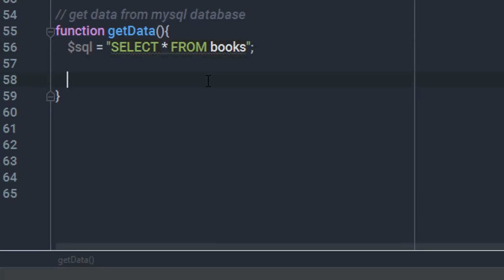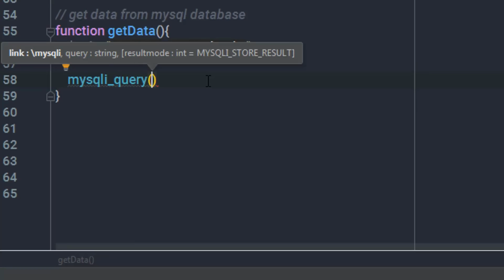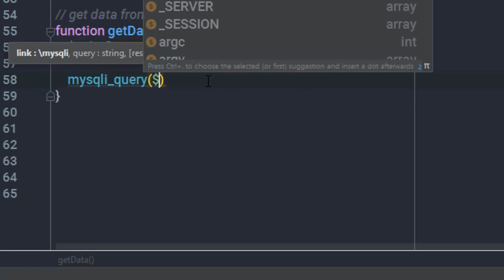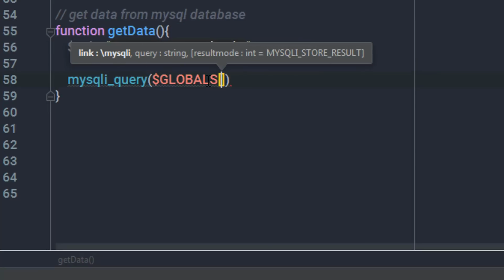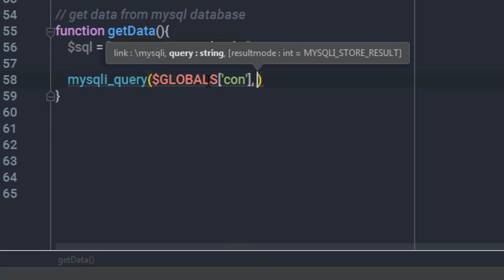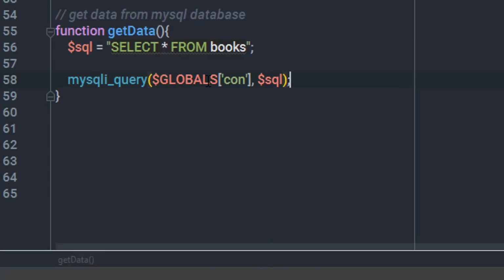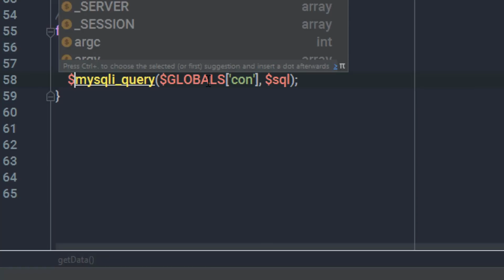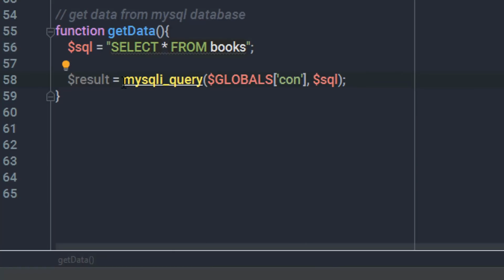Now to execute this statement, you know that we have MySQLi query function. So I'm going to just say here MySQLi query and first specify the global connection variable. So I will just say here globals, and in the single quote I will call the connection and then specify this SQL query. Now this SQL query returns a result. So I'm going to store this result in the result variable because this function is going to return a statement. So this statement is stored in these variables.